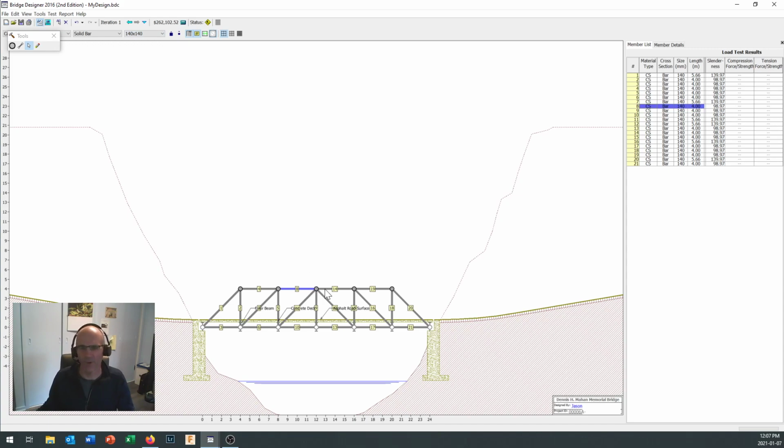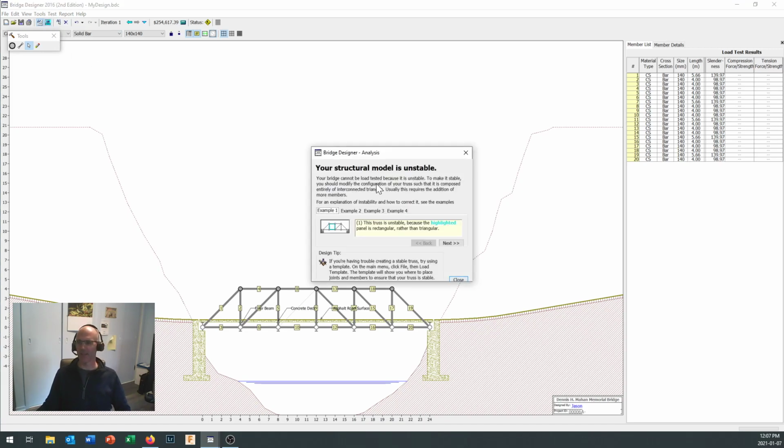Okay, so once you've got a structure put together, I'm just going to delete one of these members right here. Now we've got the dreaded square or rectangle right here. When we go to analyze this, run the load test animation, you're going to get this message pop up saying your structural model is unstable. And in fact, this is really nice. You can see that rectangle flashing at you right there, and it's telling you where to look for your error.